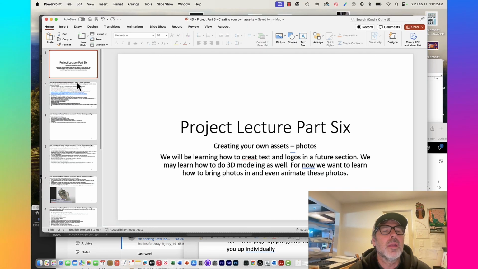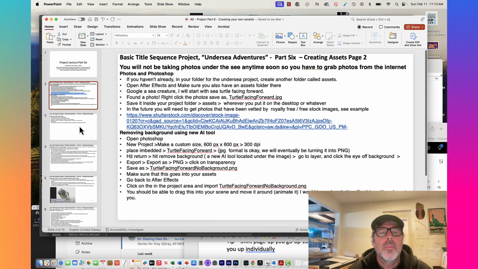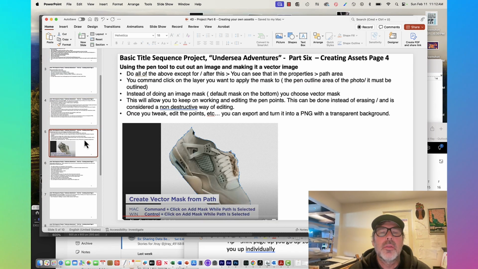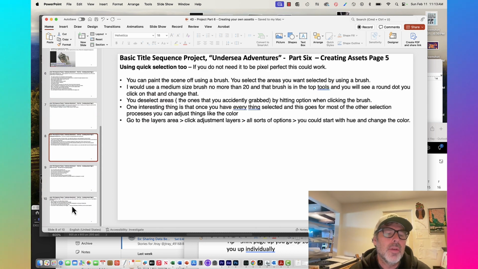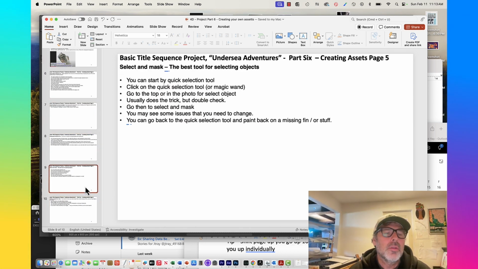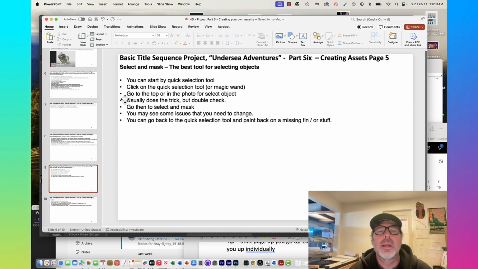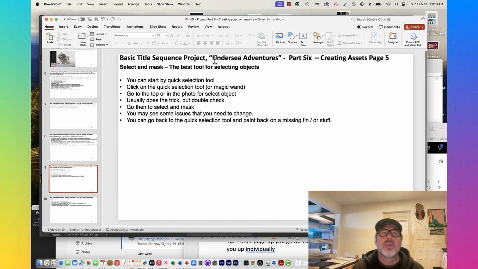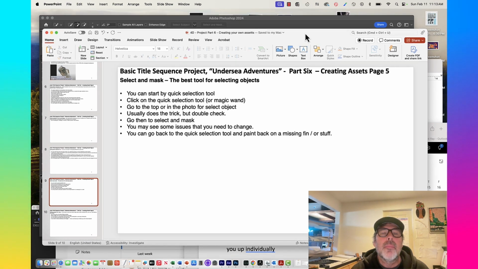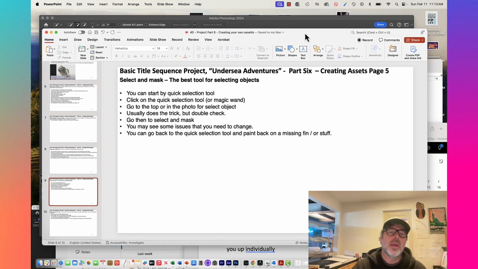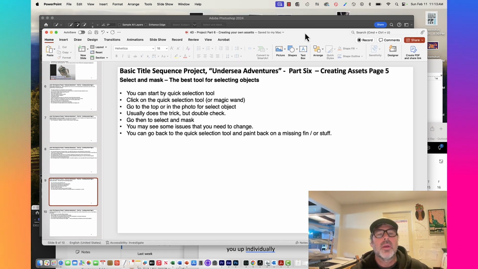So this is in lecture part 6, creating your assets, photos. A lot of different possibilities, all good in various ways and for various reasons. I'm going to show you my favorite one, which is select and mask. It's a fusion of AI and doing it by hand.